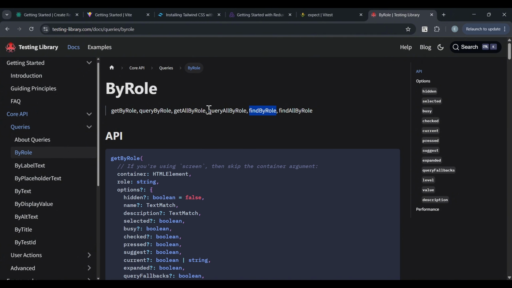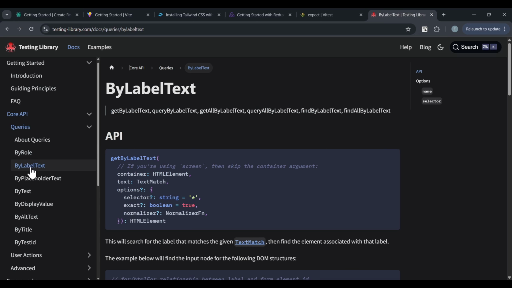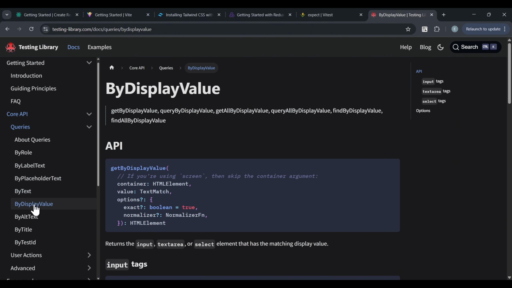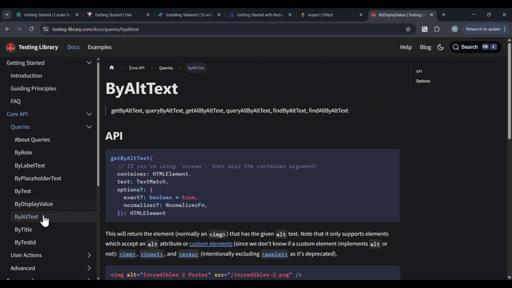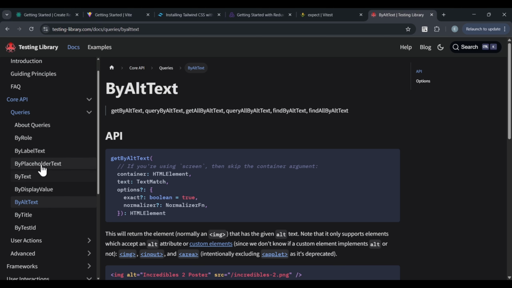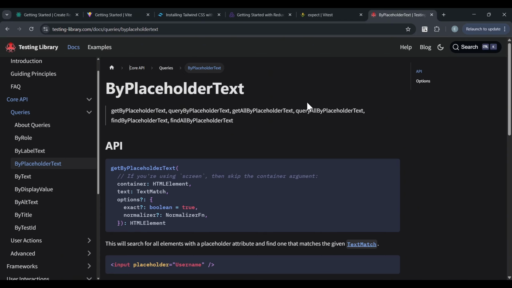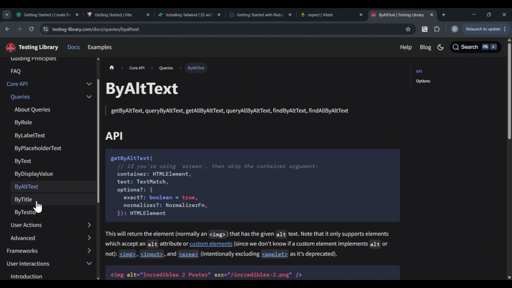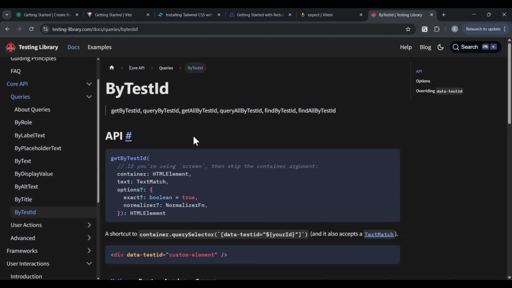So we've seen how to use the query by, then this is a get all by. So we also have by label text, we have by placeholder, by text, by display value. This is get by display value, query by display value. We've seen get by alt text. We also have get by placeholder text, get all by placeholder text. We have the display value, we have the alt, we have title, we have test ID.